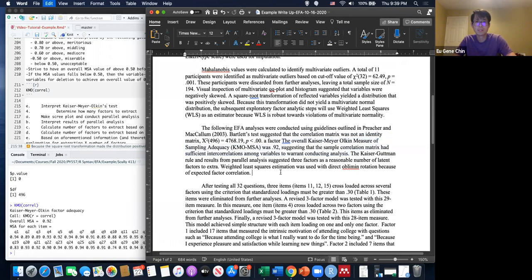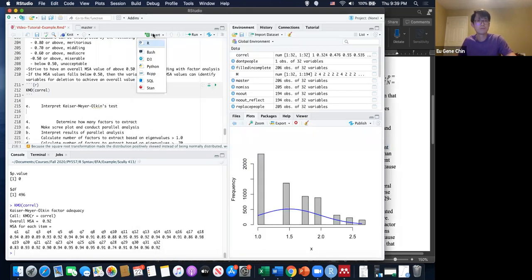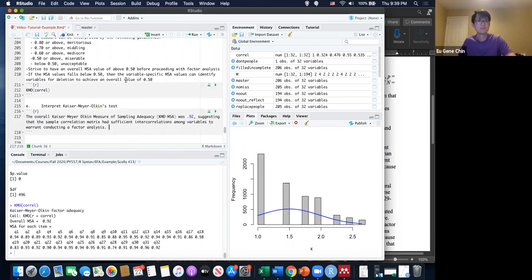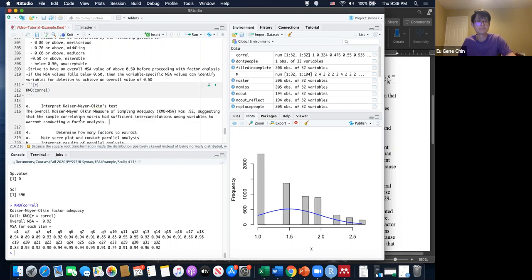I think I did mess up something there. There you go. Actually, I don't need a chunk for that. I know why I did that. Okay.